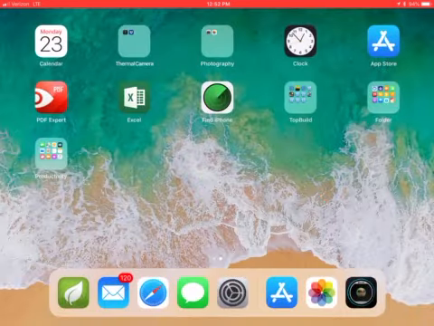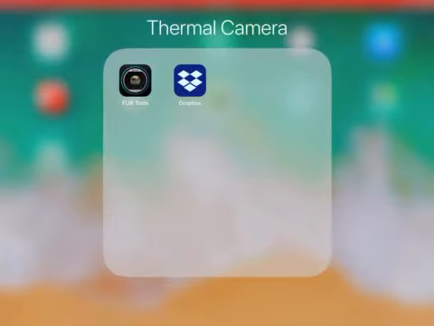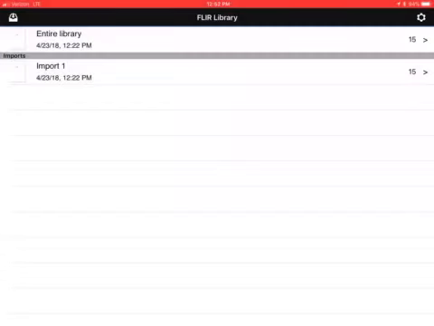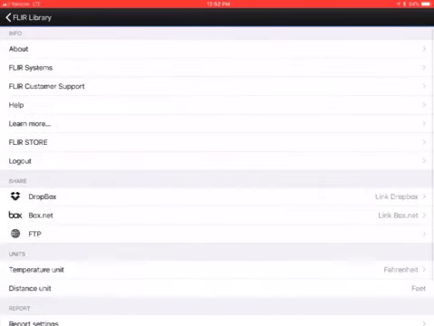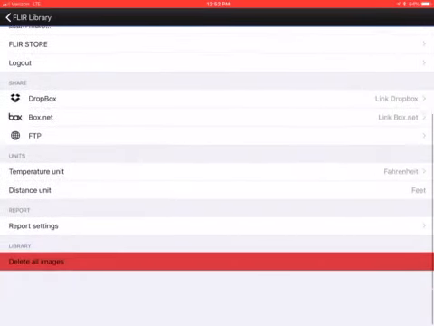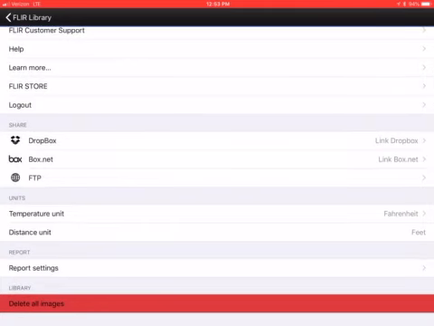Once you've done that and FLIR Tools is installed, you'll click on FLIR Tools and load it up. You'll see in the upper right corner here under battery percentage, the gear for settings. You'll want to click into settings. The only thing you're going to mess with in here is three items: the temperature unit, the distance unit under units, and the report settings under report.